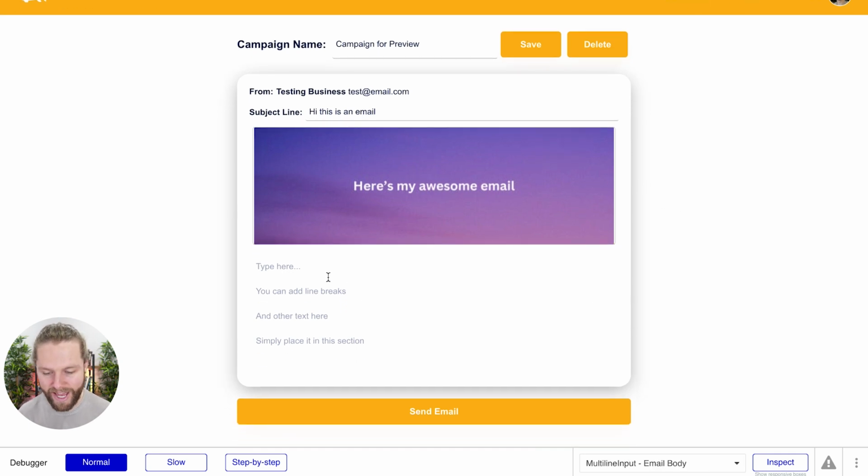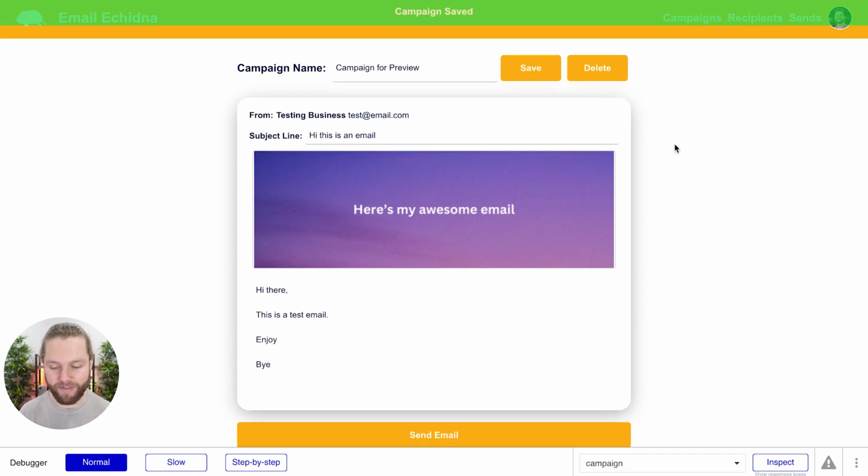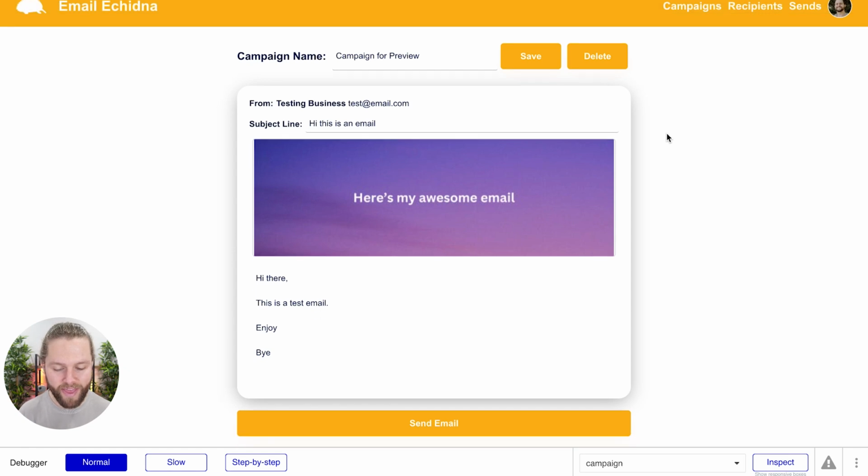I'm not going to because I think this purple sky one looks awesome. And here I can add some body, which will be the content within my email. So I can say, hi there, this is a test email. Enjoy. Bye. Then I can choose to save my campaign. That will save that in my database. And then I can choose to send this email to my list of recipients.